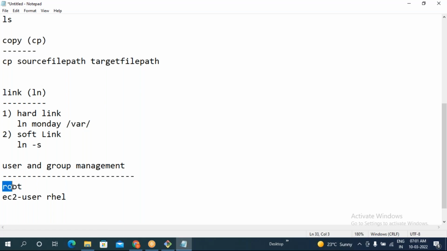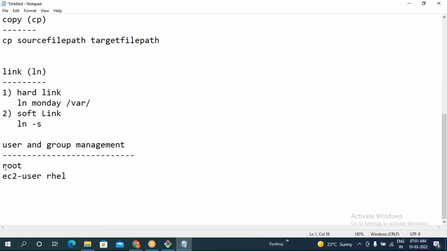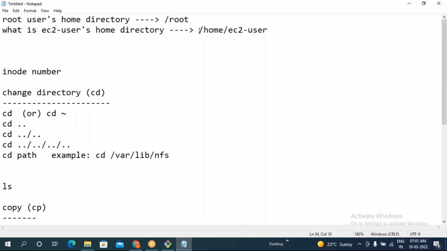What is the root user's home directory? /root only. What is the EC2 user's home directory? This one. Root user, non-root user. Of course, I can have three kinds of users: root user, non-root user, system users. We will see the system users later. As of now, I can say two users only. Root user is there. Non-root user called EC2 user is there.